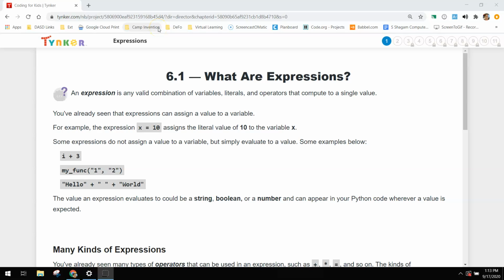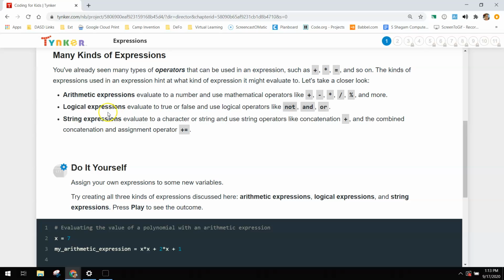So in lesson 6, we're going to talk about expressions. An expression is any combination of variables, literals, or operators that compute to a single value. These can come out as strings, booleans, which are only true or false, or a number. So there are different kinds of expressions.